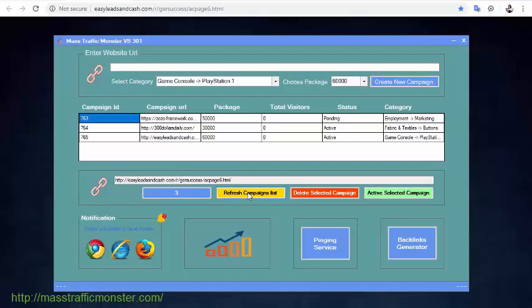Let's refresh. Okay, this is still pending, so let's activate it and refresh. Okay, now all my campaigns are active, and I will start getting, you will see here the counter in real time. You can see I just got 1 visitor to this campaign. This is great. Here is another visitor.